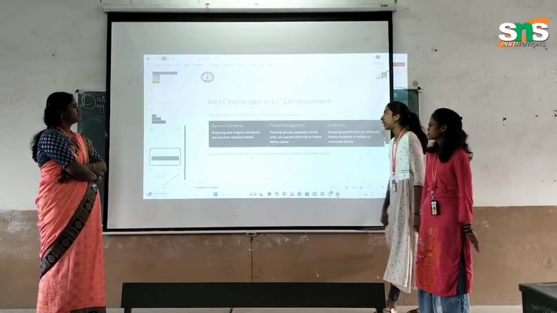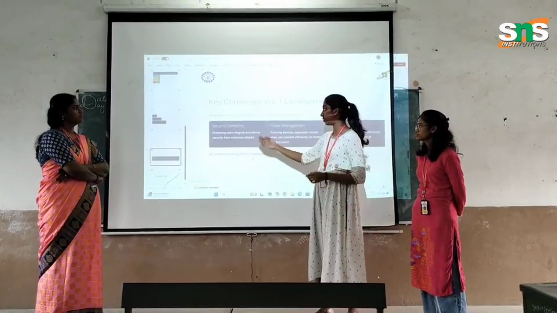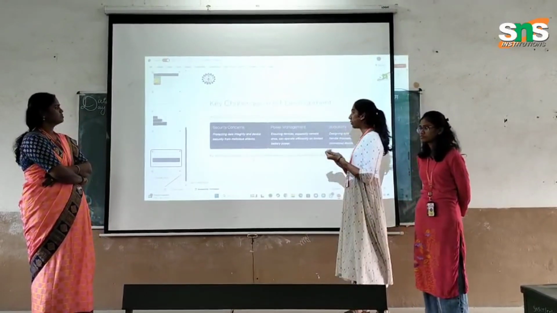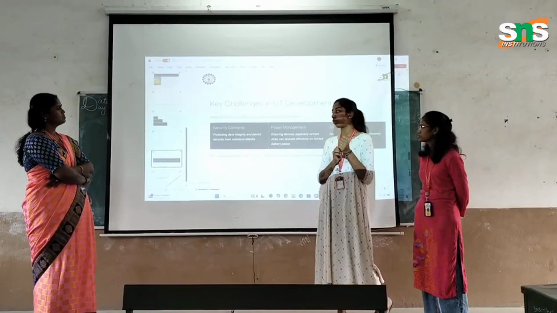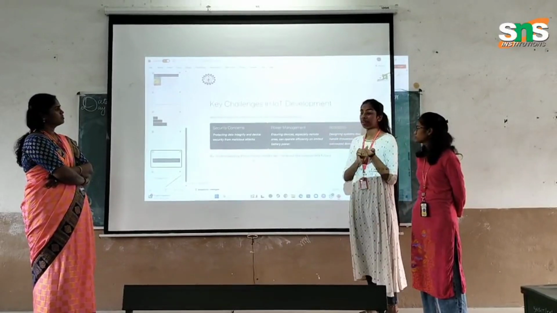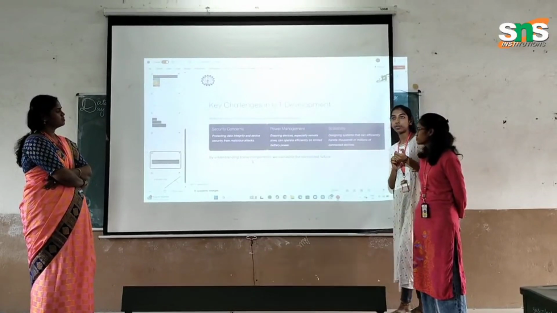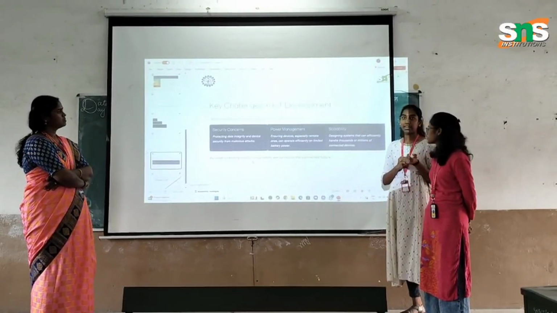Next, key challenges in IoT. First, security concerns: the data should not be stolen. Then power management: it ensures devices, especially remote ones, have low power consumption. Then scalability: it can be achieved using hardware tools, designing systems that can be efficiently handled by the users.